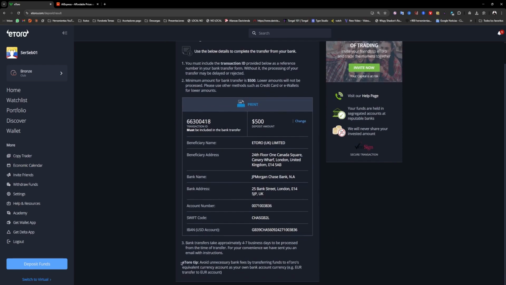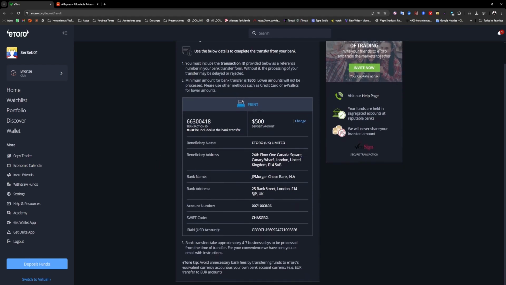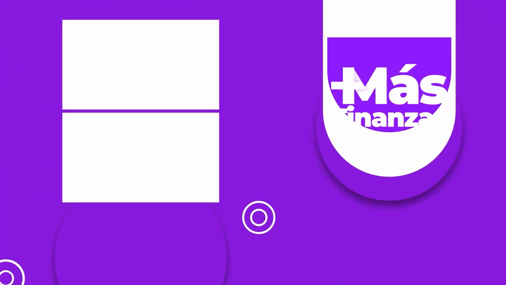And another thing, remember that here, well, eToro gives us a tip. In case you're going to deposit in a certain currency, to avoid conversion fees and that sort of thing, you should deposit from an account that's in the same currency as the one you're depositing. In other words, if you're going to deposit in dollars, try to make sure the account you're depositing from is also in dollars. And if you're depositing in euros, make sure the account is in euros, and so on. That way, you won't have any issues when making a deposit here on eToro.